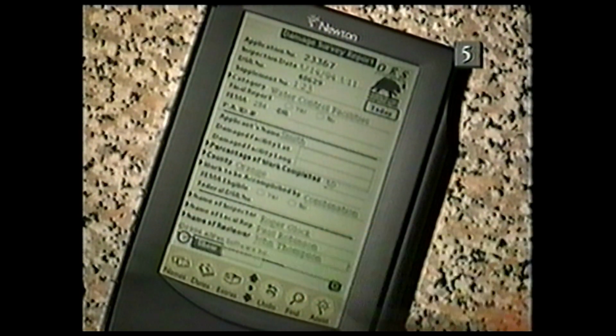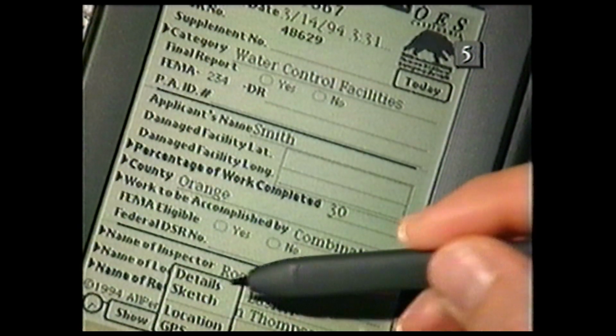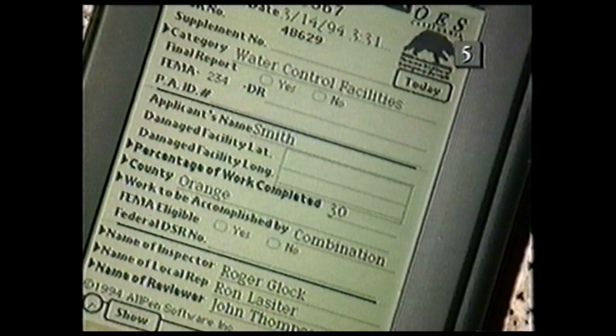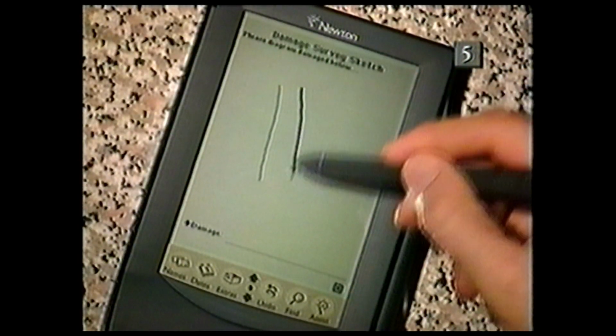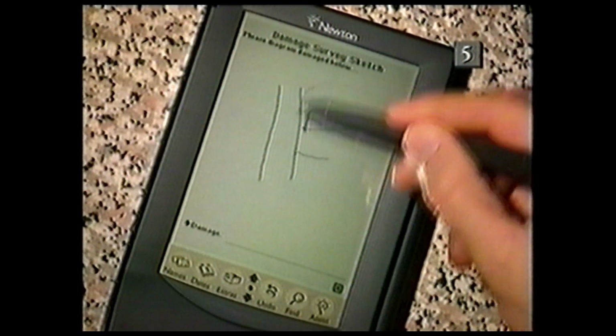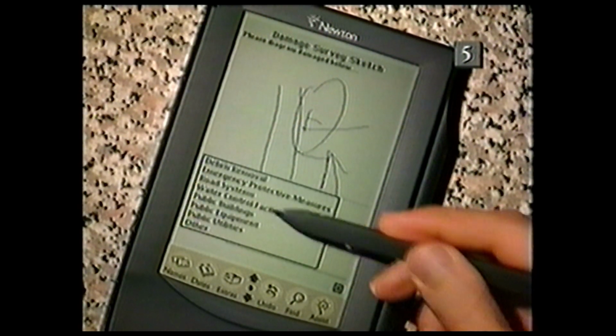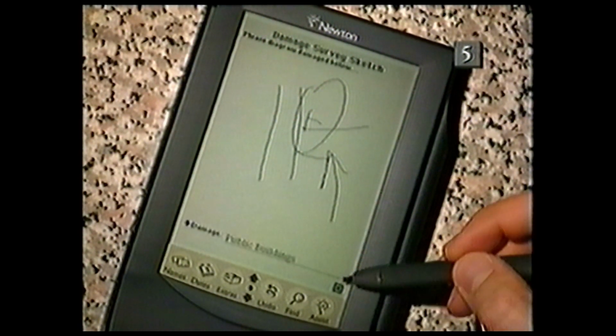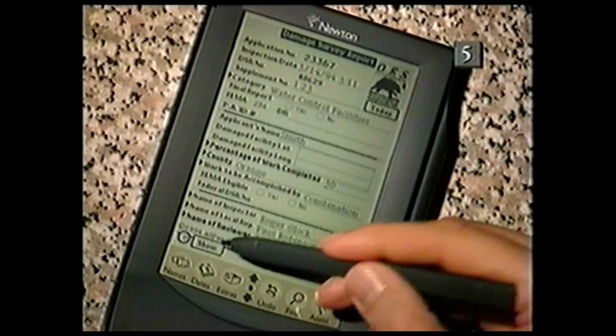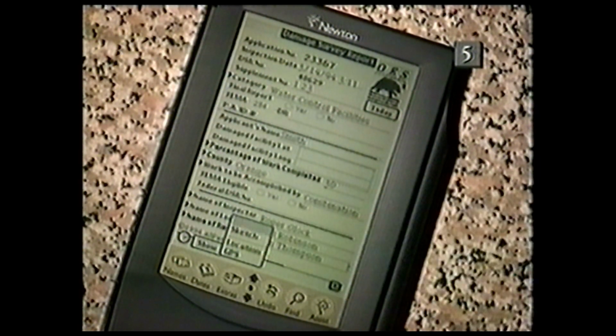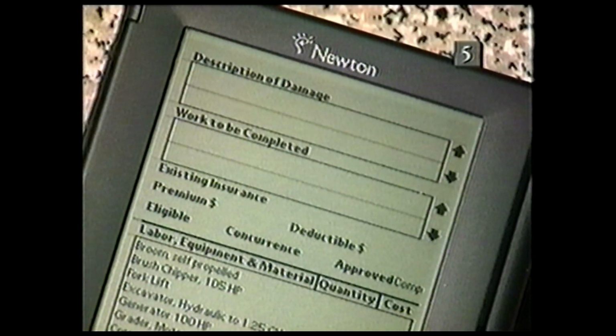Besides gathering the GPS location, we can also sketch out information. We can identify this as part of the road and circle the damaged areas, for example. We can also label it if we want to. The last thing we will do is look at some additional detailed information that's collected. This is where additional notes can be added.